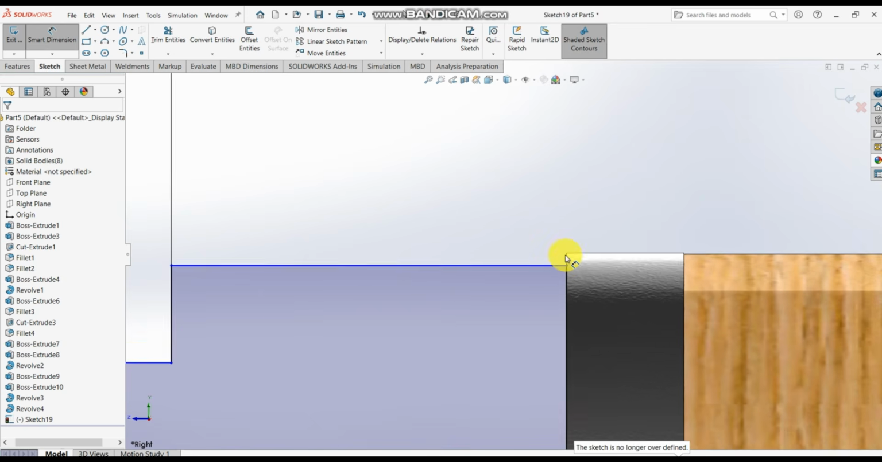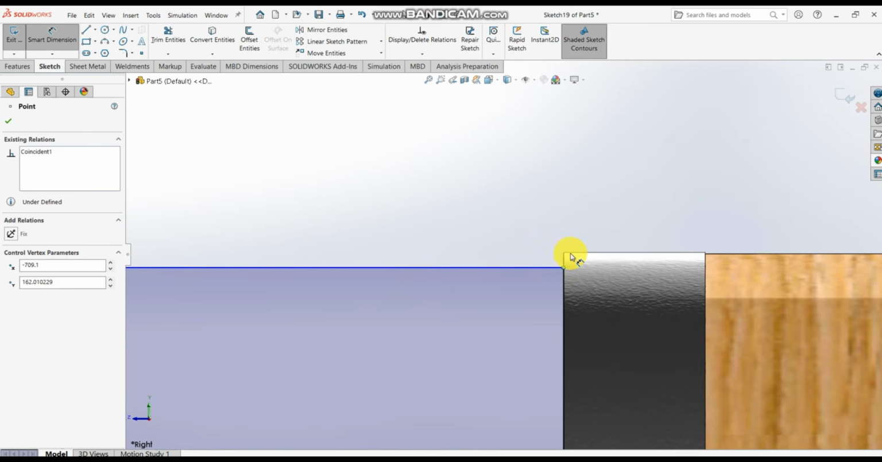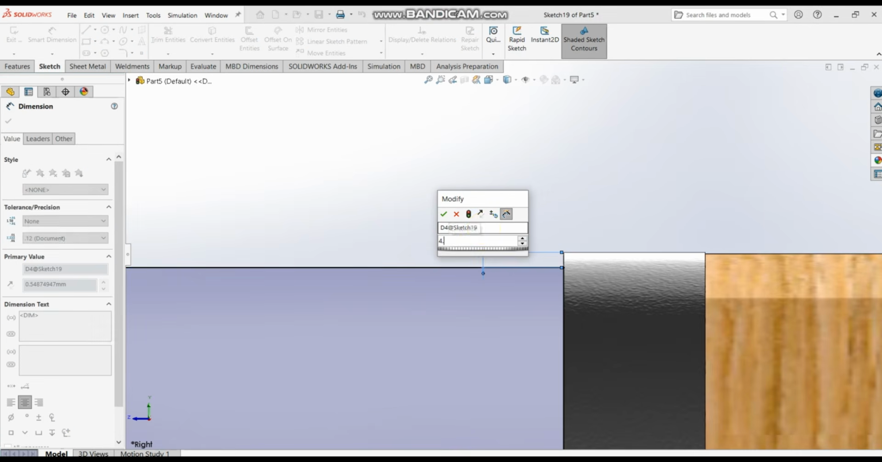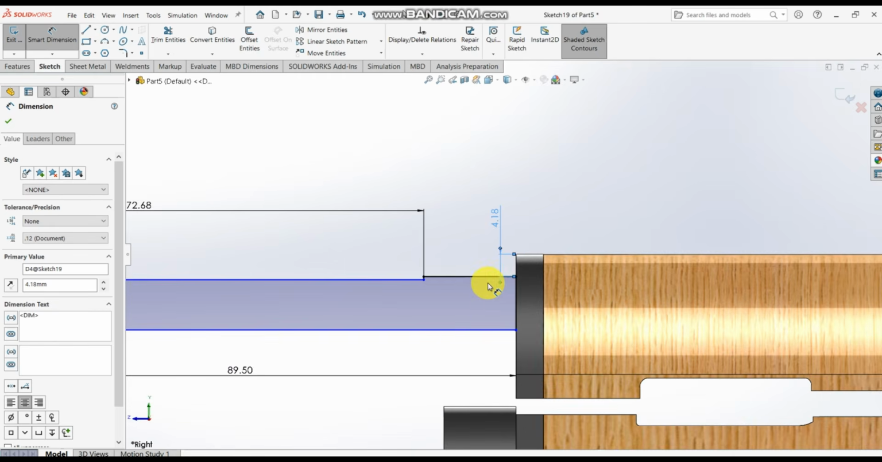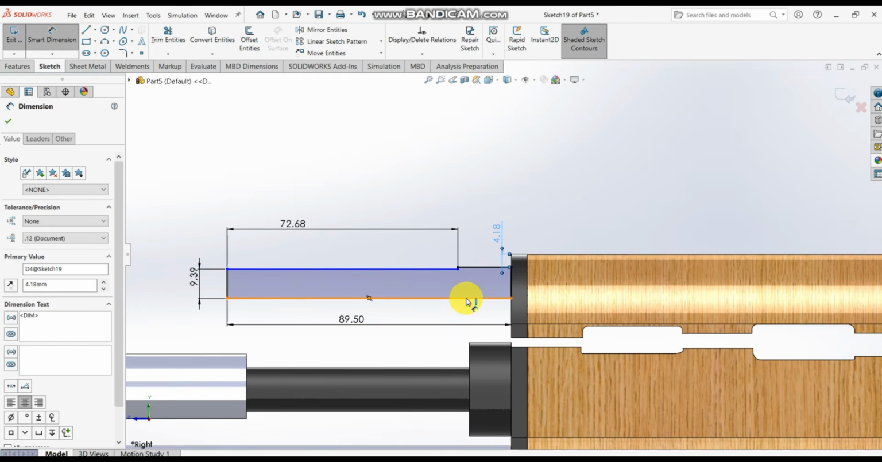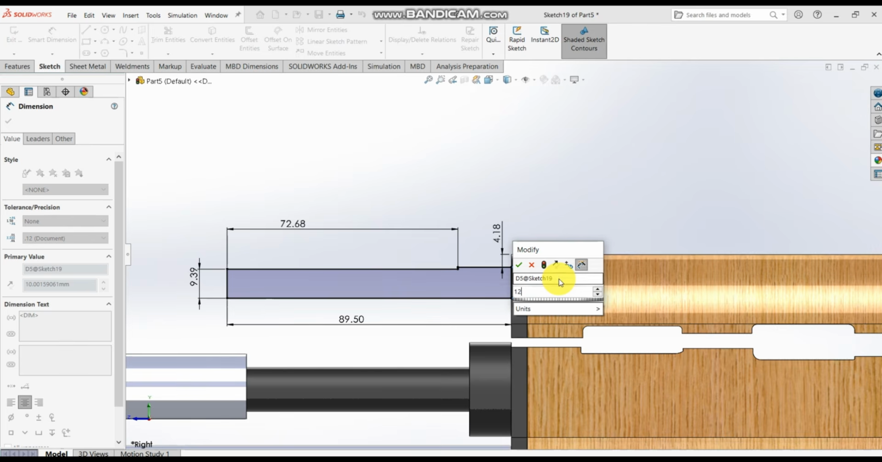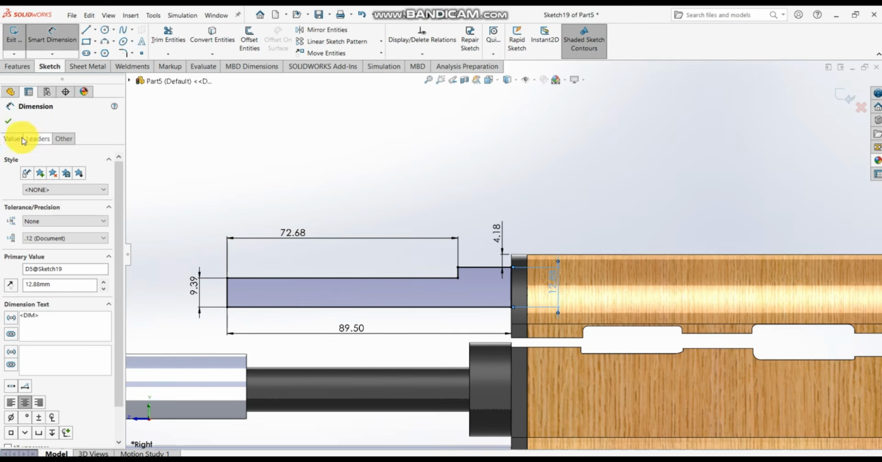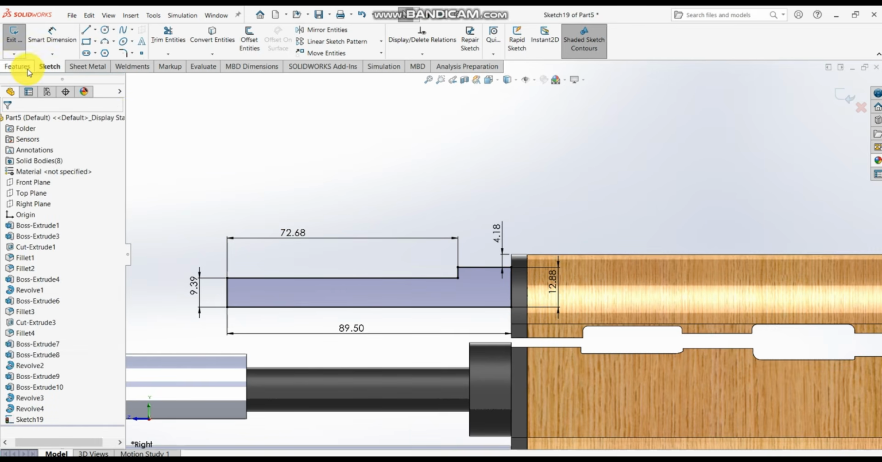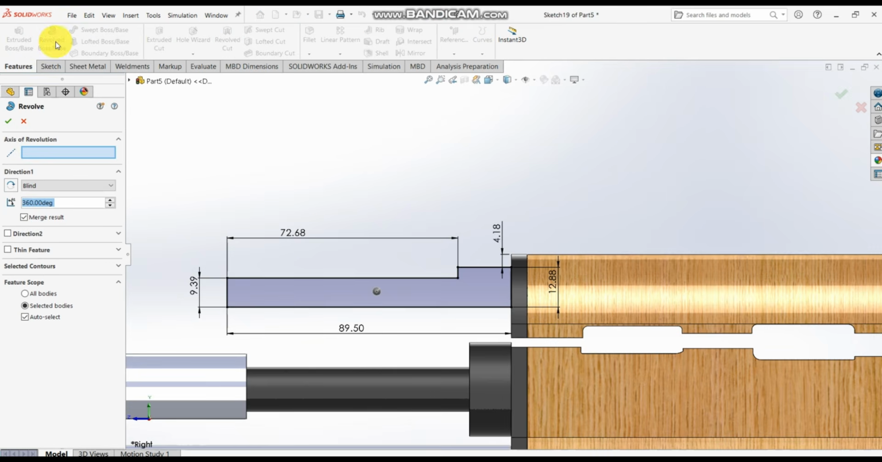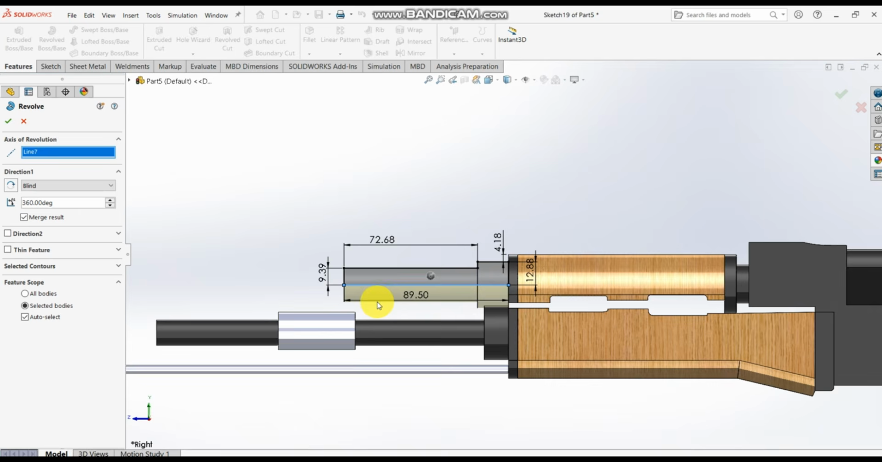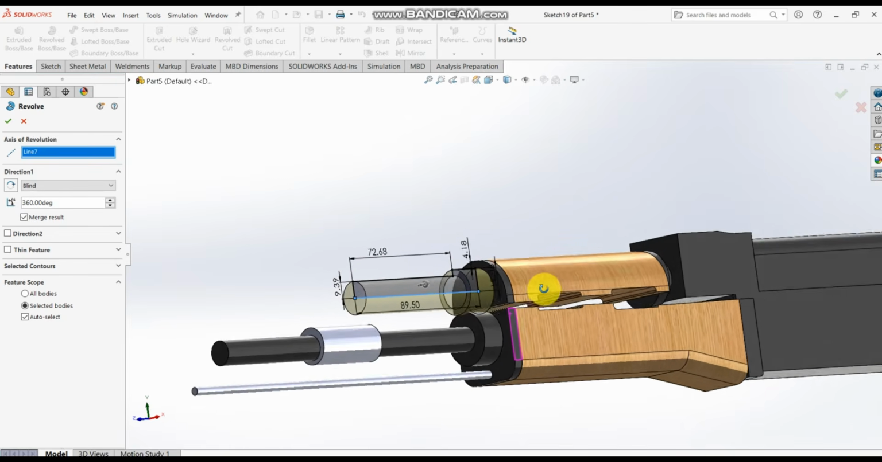Then mind you, if you zoom in properly from here to this region, I'll dimension it 4.18. Come down a little. Very good. 4.18. Then this distance, I think we're supposed to get an accurate distance. That should be 12.88. Exactly. So I've gotten this. So I'll go to features and I'll click on revolve. I'll click here. So I should be able to have something like this.